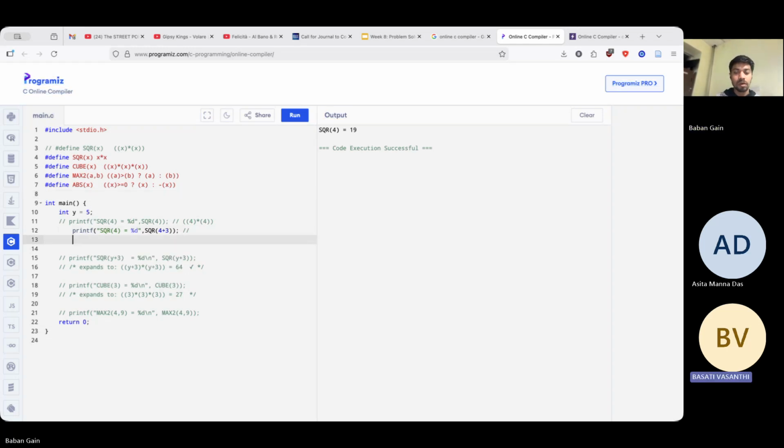See, what we have run is square of 4 plus 3. It is considering x as 4 plus 3, so it is doing 4 plus 3 into 4 plus 3. It is replacing it like that. But here 3 into 4 will be applied first, because multiplication has higher priority. So it will be 3 into 4 plus 4 plus 3, which is 19, not 49.